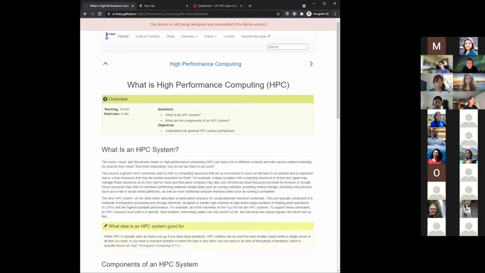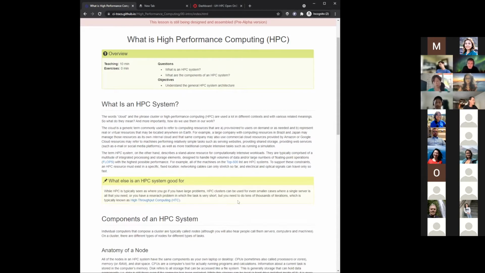The term HPC system, on the other hand, describes a standalone resource for computationally intensive workloads. They typically comprise a multitude of integrated processing or storage elements designed to handle high volumes of data and or large numbers of floating point operations with the highest possible performance. For example, all the machines on the top 500 list are HPC systems. If you don't know what the top 500 list is, it's a list of basically the top 500 systems in the world speed-wise. So that's Supercomputing and International Supercomputing, which are two conferences in the HPC field. They basically have people run tests on these large machines, and they basically duke it out for who's going to be top in the world.